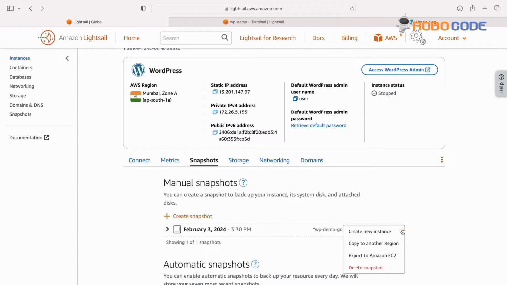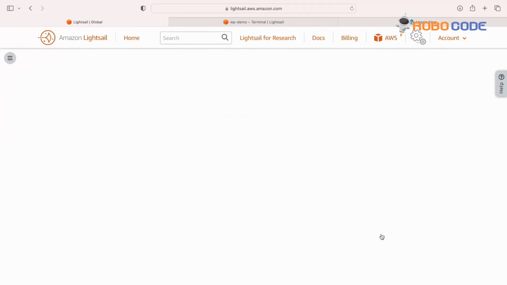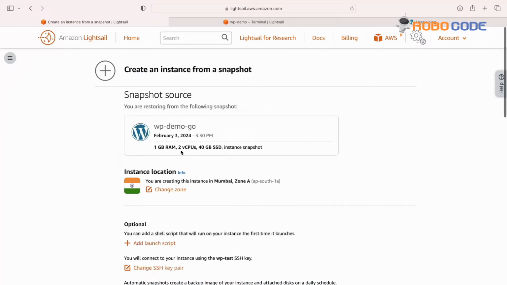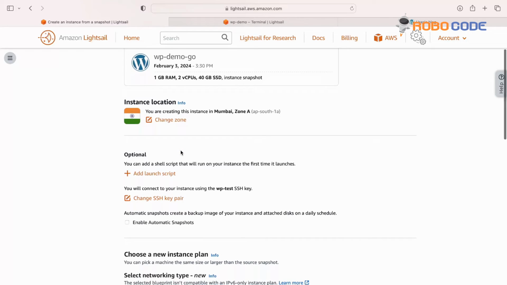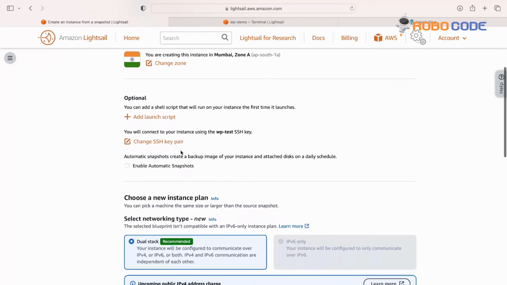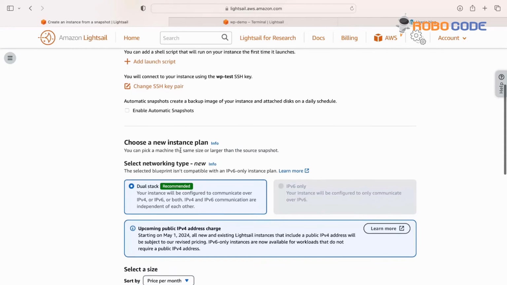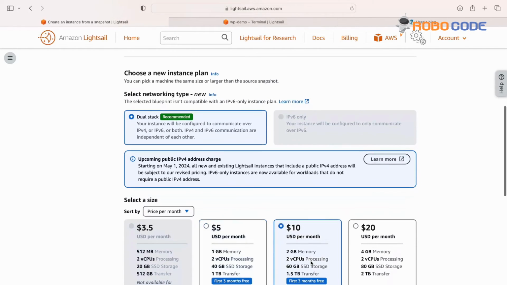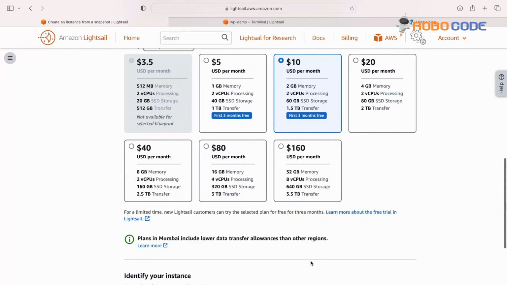Now we click the snapshot and we click on create new instance to create the instance from the backup. Now it says that the existing configuration is 1 GB RAM, 2 vCPU, 40 GB SSD. We can change the instance location if we want to. Rest every information we'll keep the same. We'll select the $10 in this size, which is basically 2 GB memory, 2 vCPU processing, 60 GB SSD, and 1.5 TB transfer.